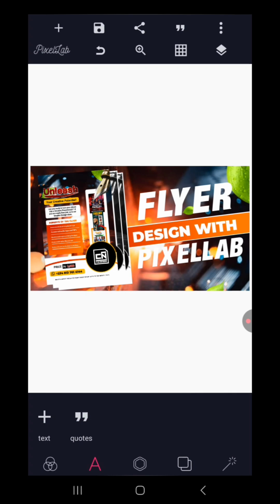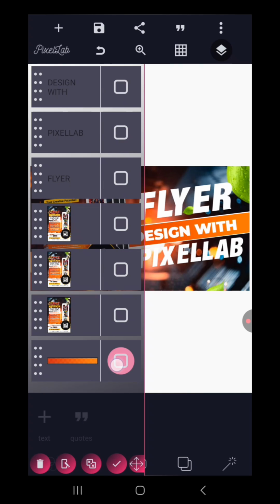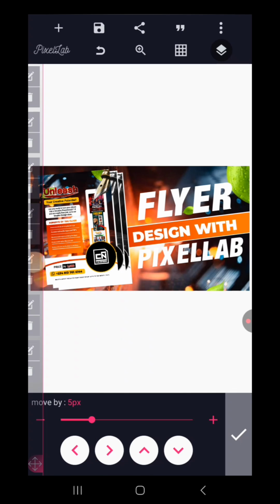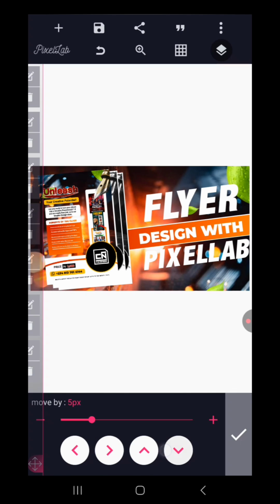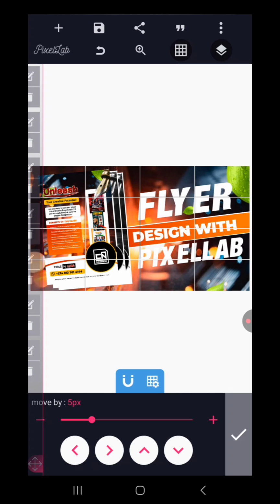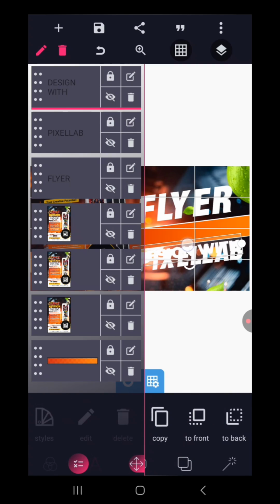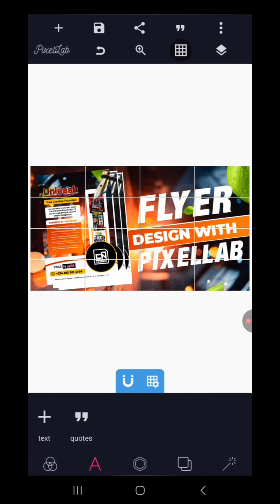Then I want to bring the whole of them to the center. Then I'll have to tap here, then I will select them 1, 2, 3, 4. Then I'll have to go to this. I'll tap here, select this icon so I can place them anywhere that I want. I can check it. I think they are at the center now. These are the center.